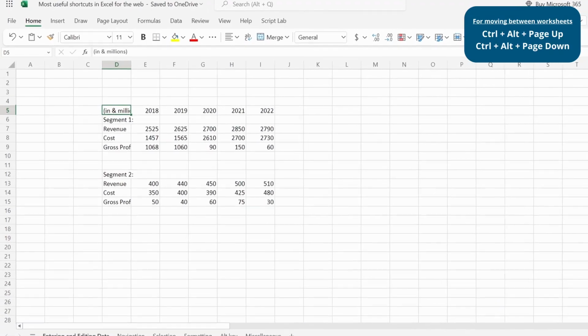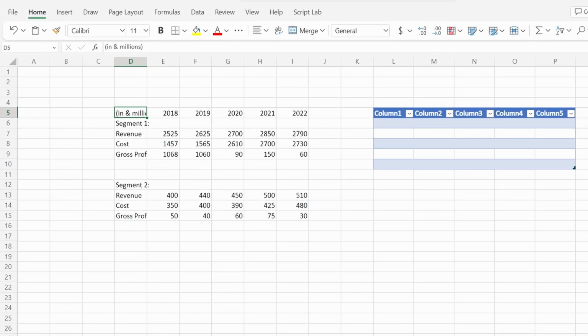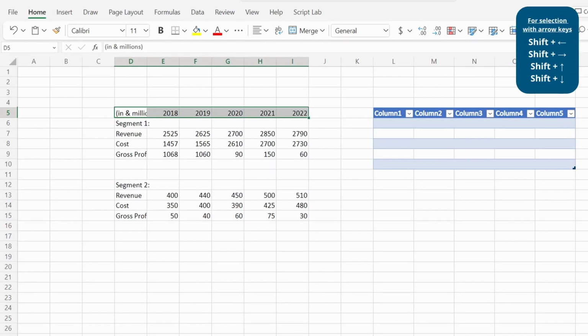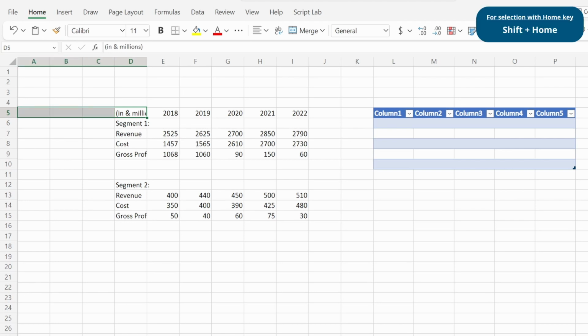Often, we need to select data for copying, editing, or formatting. The following shortcuts can help. Shift Up, Down, Left, or Right arrow extends the selection cell by cell, row by row, or column by column in the direction of the arrows. Shift Home selects to the first cell in the row from the active cell.